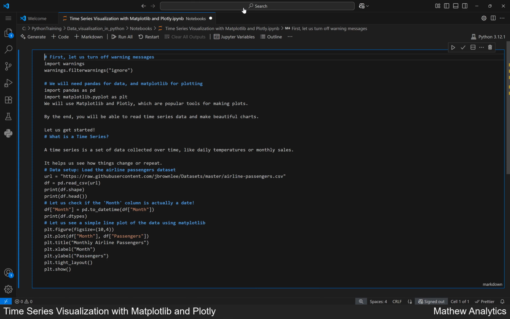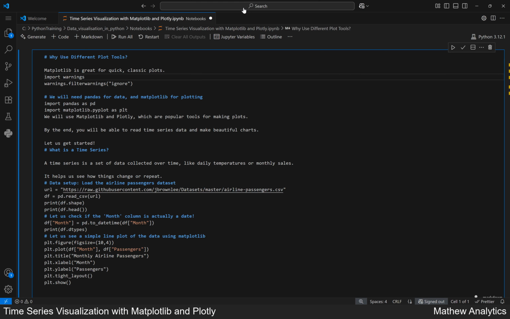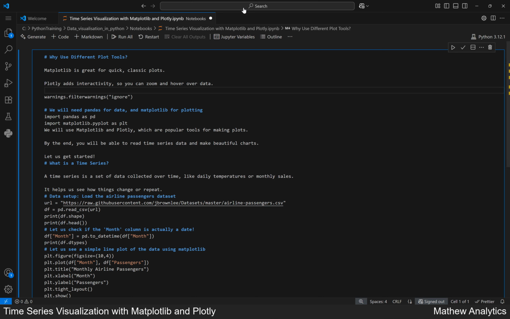Let us talk about why we might pick different plotting tools. Why use different plot tools? Matplotlib is great for quick, classic plots. Plotly adds interactivity so you can zoom and hover over data. Have you used any interactive graph apps before?